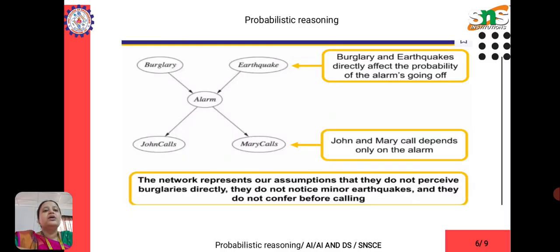Now there's a graph in which everything is associated with the alarm. Burglary and earthquake directly affect the probability of the alarm going off, and John and Mary's calls depend only on the alarm. The network represents our assumptions that they do not perceive burglaries directly, they do not notice minor earthquakes, and they do not confer before calling.